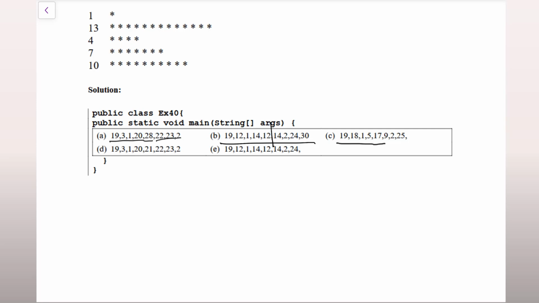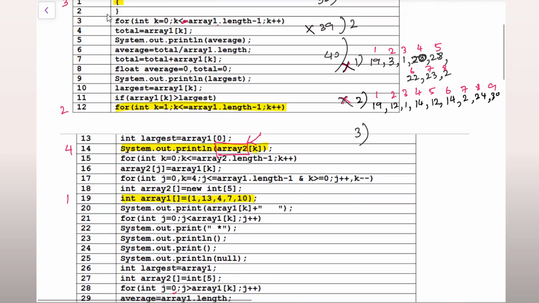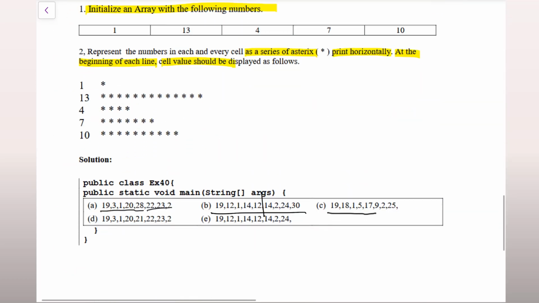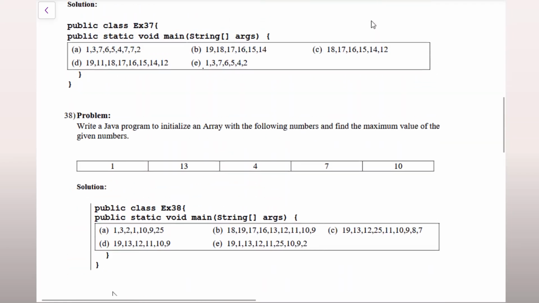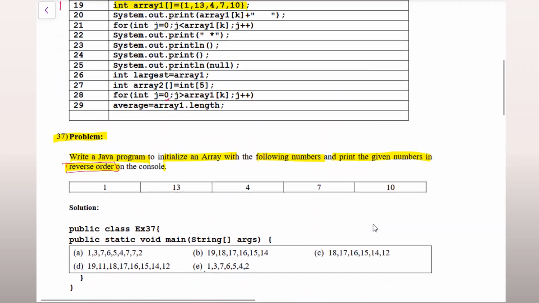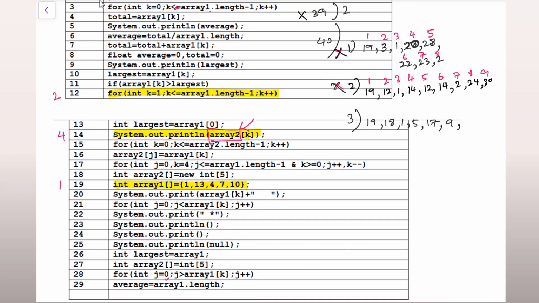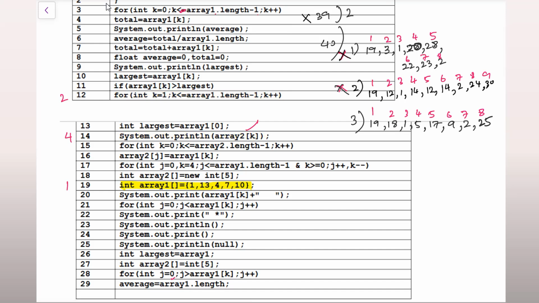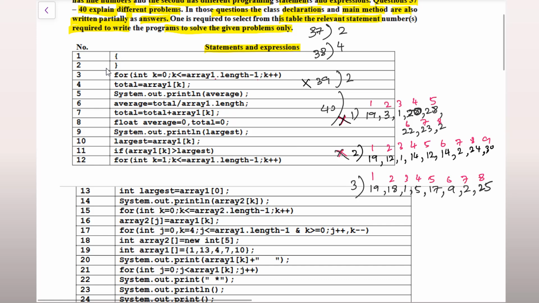19, 18, 1, 5, 17. 9 to 25. That's 9 to 25. What is the comma at the end? 9 to 25. Okay, so this is 1, 2, 3, 4, 5, 6, 7, 8. Okay, you need patience to do this, okay? But anyway, patience been tested.